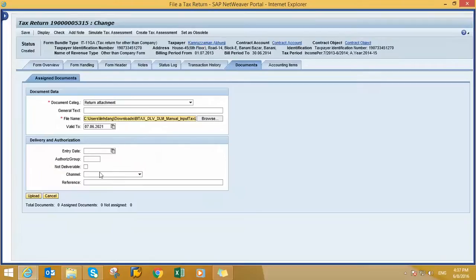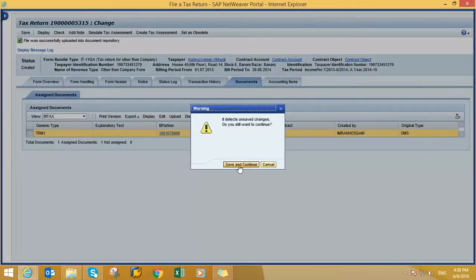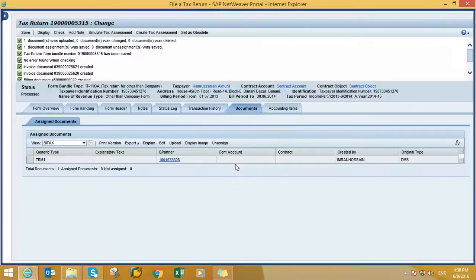Then click Upload to continue. Now you can see the file is uploaded successfully. If you want to record the tax amount immediately into the taxpayer's account, you can click the Create Tax Assessment button and save and continue. After that, you can check the status of the return in the tab Form Header.